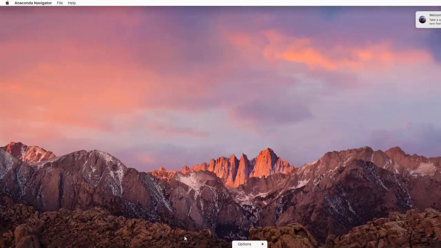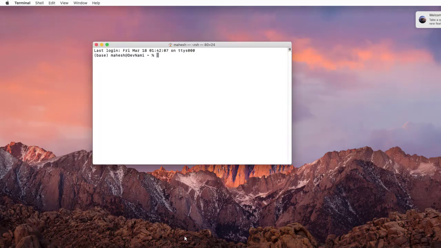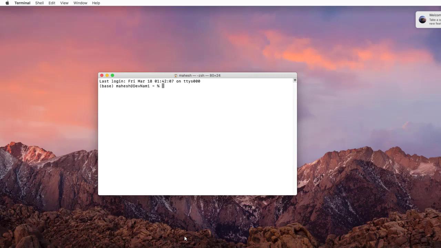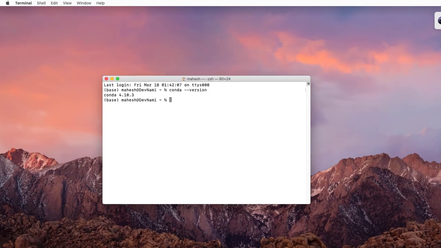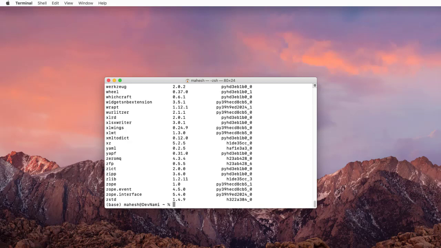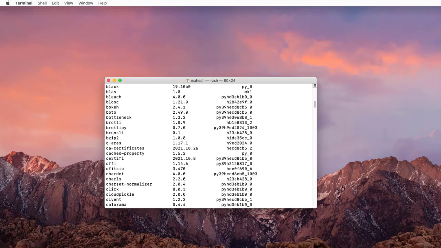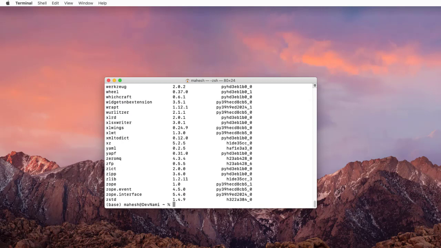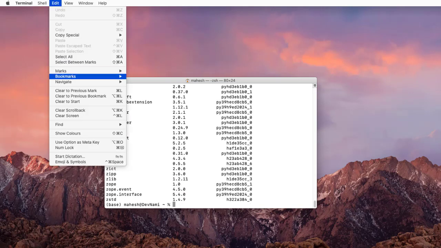So if we go to the terminal and open it, by default we can check which version of Anaconda we are running by typing in conda --version, and if we enter, you will see the version of Anaconda is 4.10.3. Now we can take a look at a few interesting commands. Let's say conda list should show you the list of packages that Anaconda has installed for you. So it's a big list, you can go over it. Similarly, I can just clear the screen.